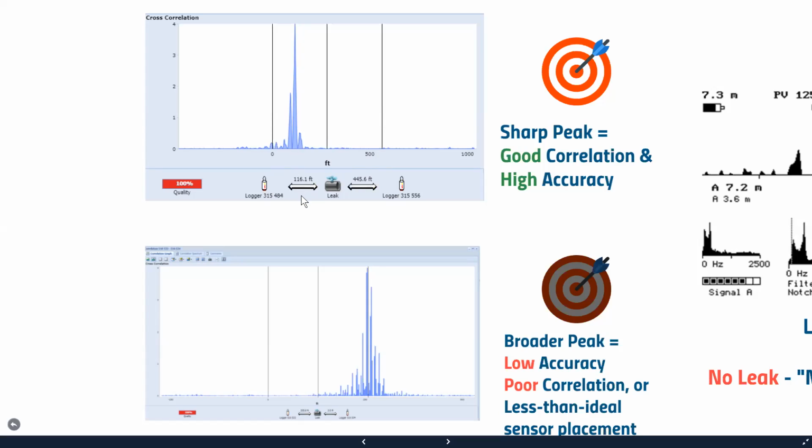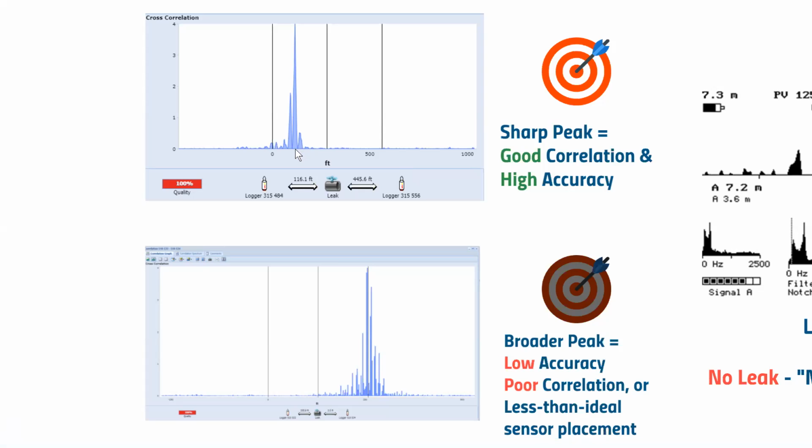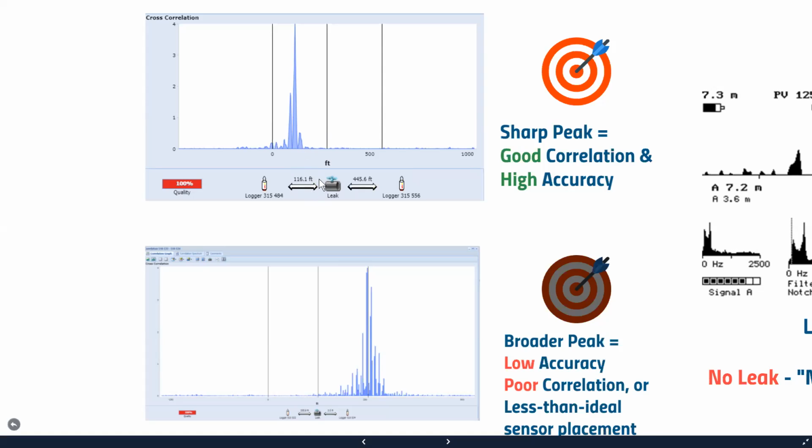emanating from the pipe. And as you can see here, we've got great correlation, 100%, meaning that ZoneScan Net in this case is hearing the exact same thing from logger 484 as it is hearing from 556. Using the equation, knowing the speed of sound on the length and material of pipe that we've inputted, we can now come up with our mathematical result that the leak is 116.1 feet from logger A, sensor A, or logger 484. This gives you a great correlation because that leak is in the middle of the two loggers.